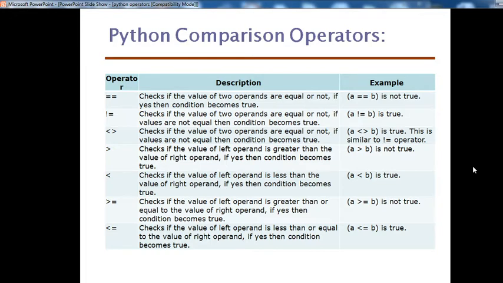Less than or equal to checks if the value of the left operand is less than or equal to the value of the right operand. If yes, then the condition becomes true. Example of this: a <= b is true. This is what we see in theory first, then we will see practically how to perform that particular operator in programming.